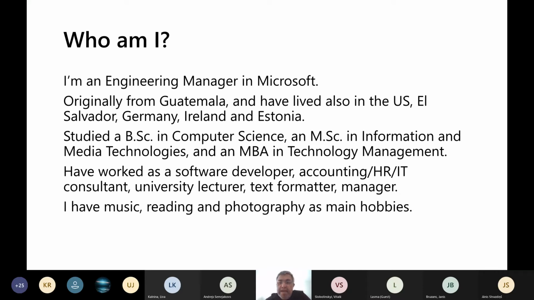I'm originally from Guatemala. I have lived in several other countries that you can see there, but right now I'm located in Estonia, and I've been living here for 12 years. I studied computer science, so I'm a developer, that's my background. I studied a couple of masters too, but the reason why I like to share all of this is because, well, I was once also starting to learn, right?